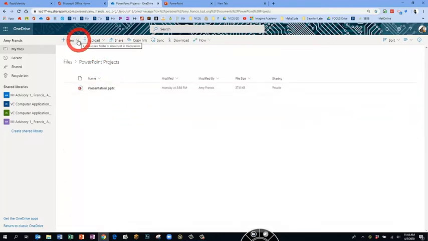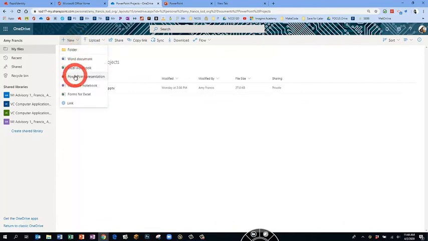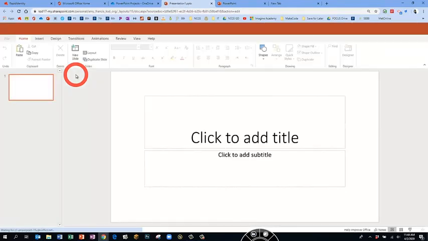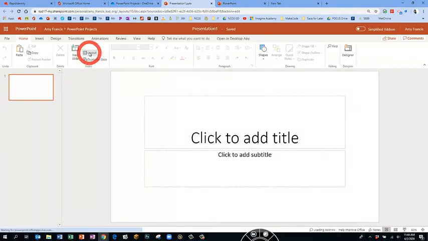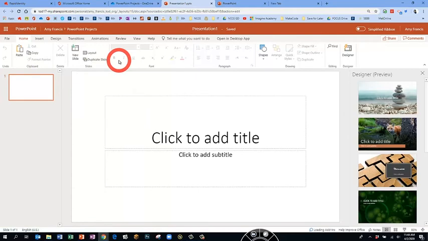And from here, we can create a new PowerPoint. For this PowerPoint project, you're going to be designing your own phone case. So we're going to use PowerPoint Online, and I like to see the full ribbon. So remember, the ribbon is the tools at the top here.